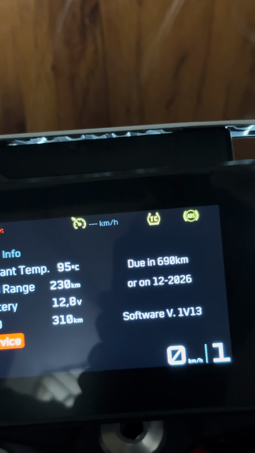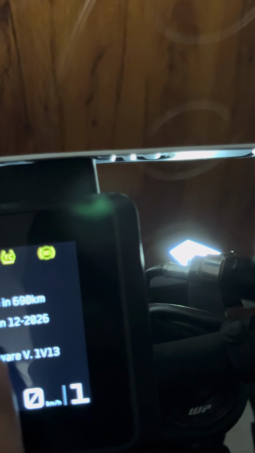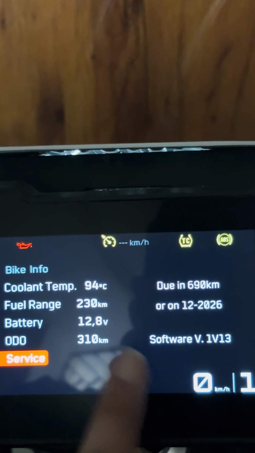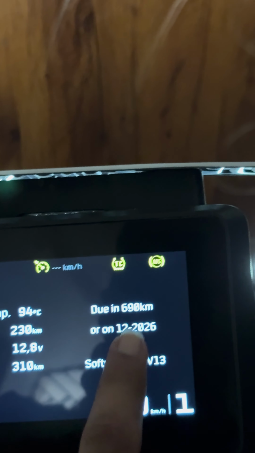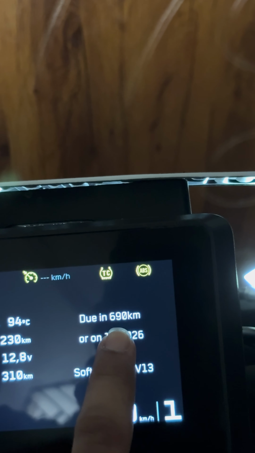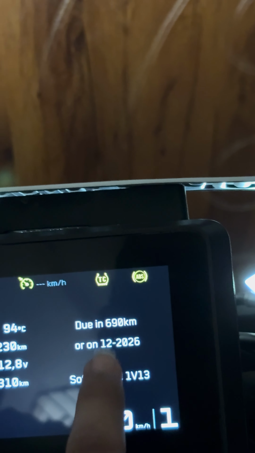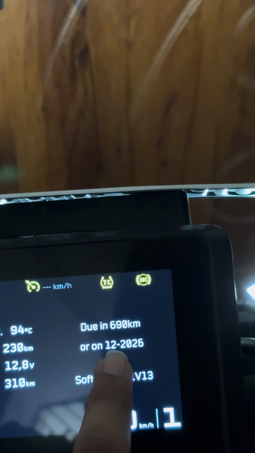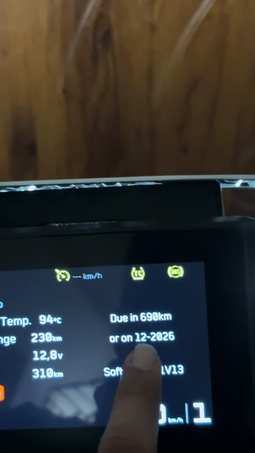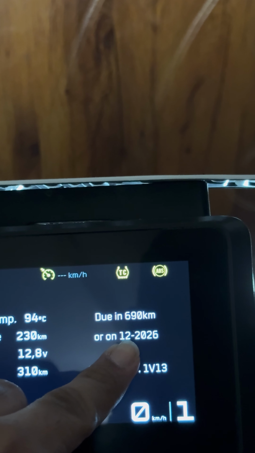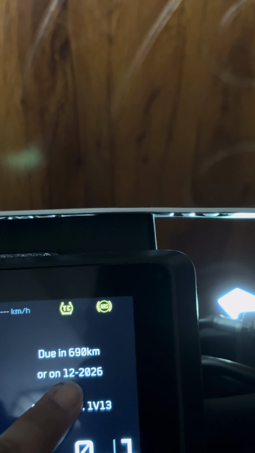So whatever comes earliest, as you can see from here, it is due in 690 kilometers, as I've already driven it for 310 kilometers, and either this comes first or this comes. So if I won't be able to complete my 690 kilometers, then by this time I have to go for the service. But this is giving us 1 year of time. This is actually for the longer time provided, but the main focus is on 690, and this is basically not the right one.